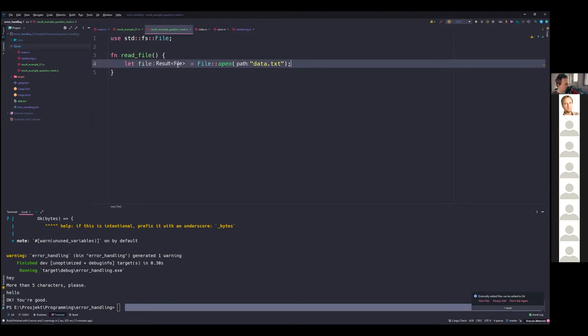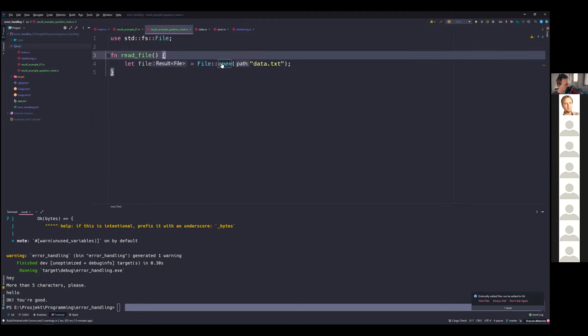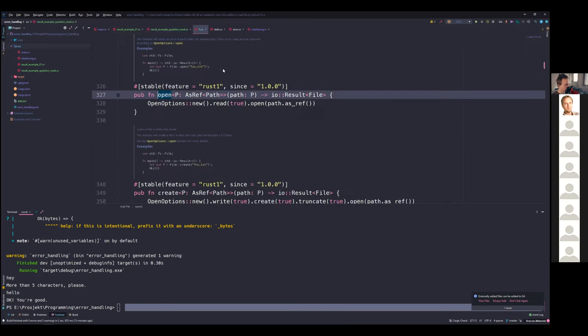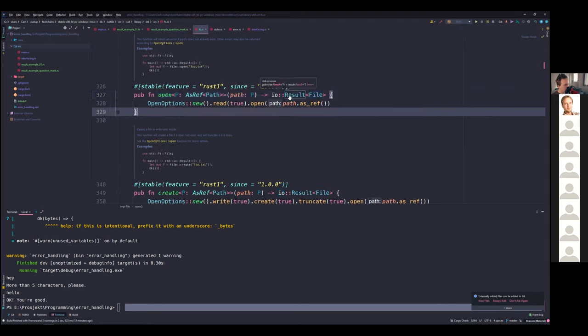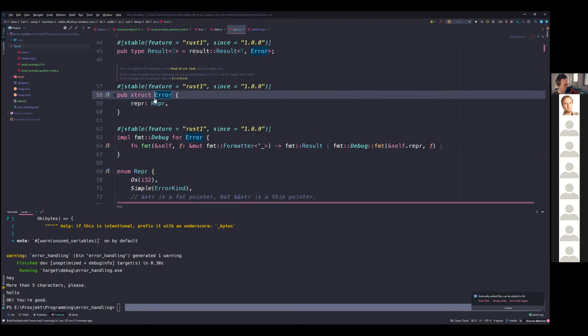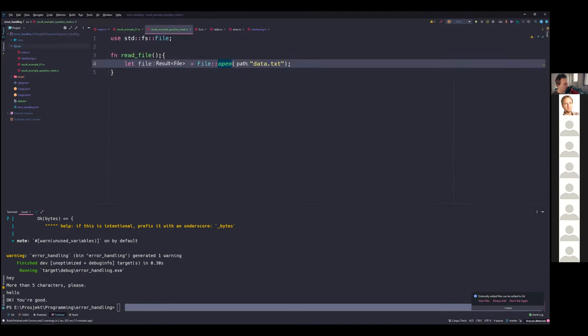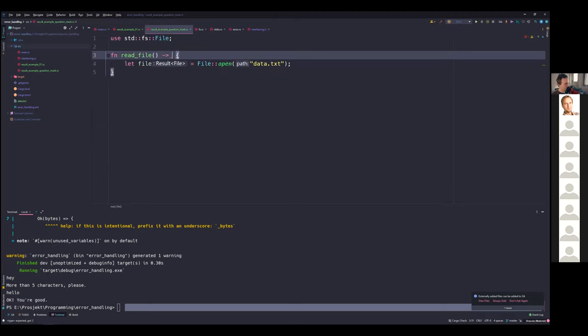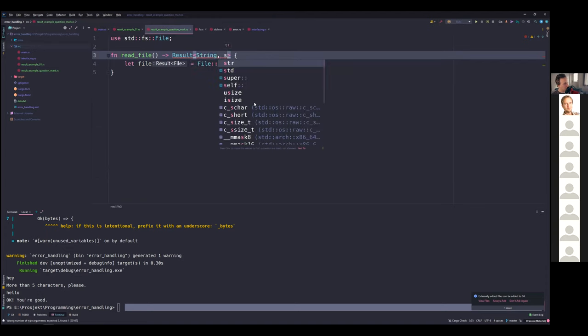As we can see, this returns a result. We don't know which one, so let's go inside. We see it's an IO result. And then it's probably also an error here, and that's also an IO error. Then we can say that our return type is a result. It produces a file. I don't know if our output will be a file. It will probably be a string since we're reading the file. But the error type will be the IO error.